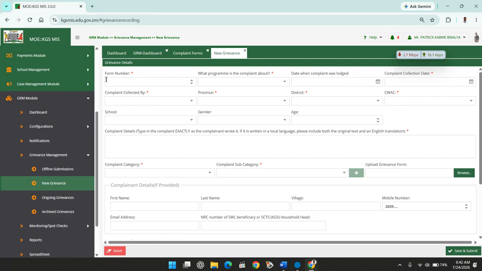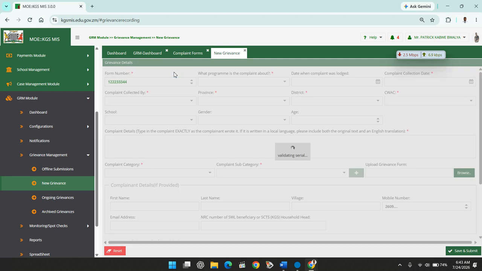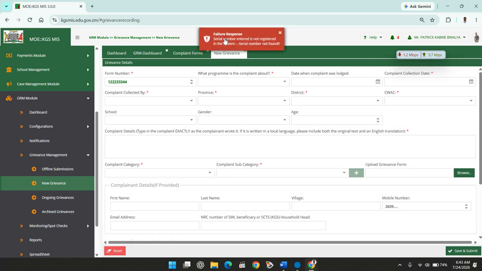The first tab we have there is the serial number. On your complaint form, you'll be able to see the serial number written on the top right corner. You put your numbers, usually 7 digits. Once you do that, you can click anywhere. This will pop up to say failure response, the serial number entered is not registered. In this case, just ignore it and proceed with the capturing because Mr. Jackson has disabled this feature. So you can just proceed.